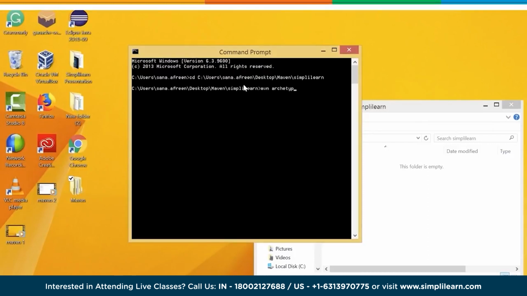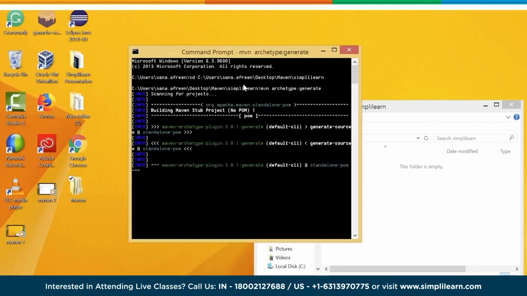To do that, we're going to use a template that has already been created by Maven, and this is going to be the mvn archetype template. So you just do mvn archetype:generate, and this will go ahead and create all the files for us.